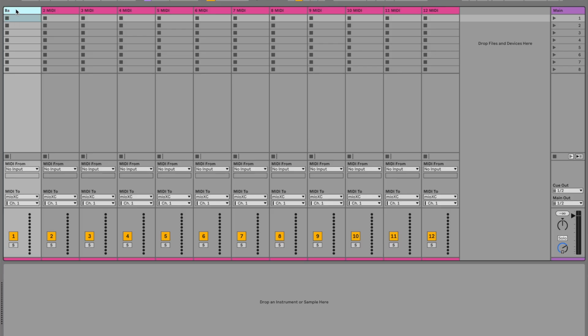Anyways, I'm gonna rename this first MIDI track, Command R to rename it, and I'm just gonna say A. I might like it if I say bank A. Let's try that. Bank A, we'll do this one, bank B. And then let's do one more. We'll do C. Great.